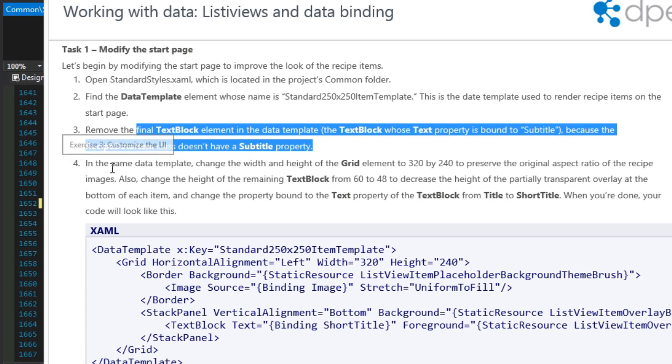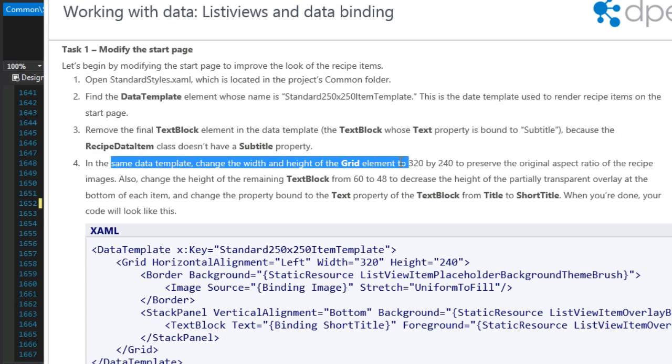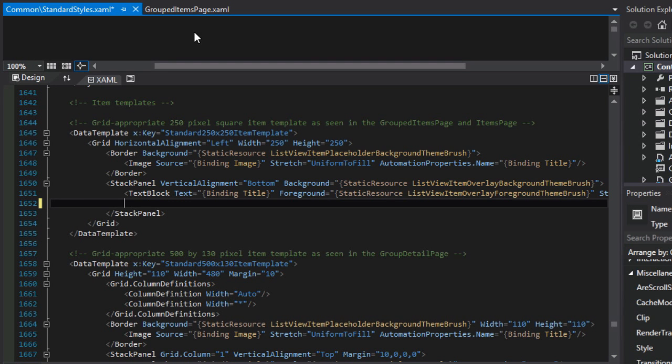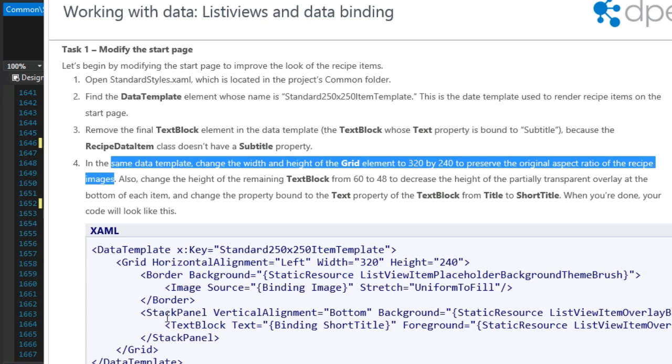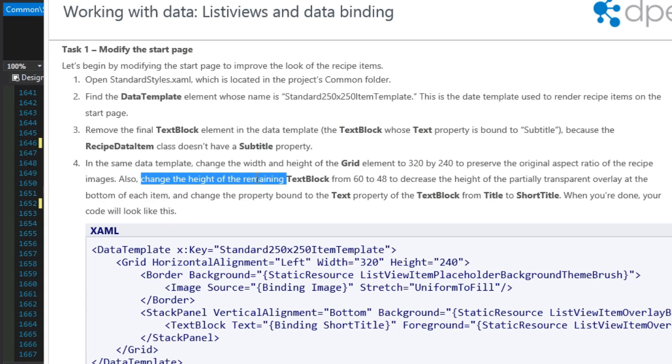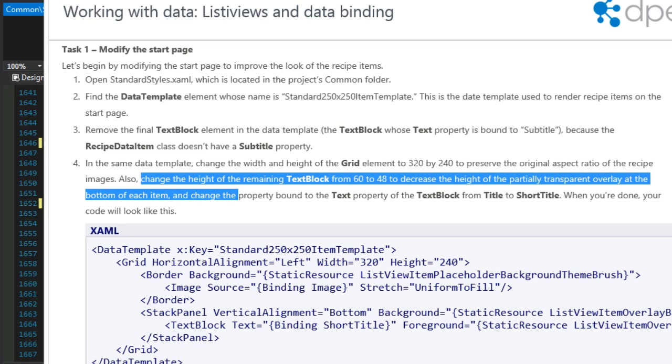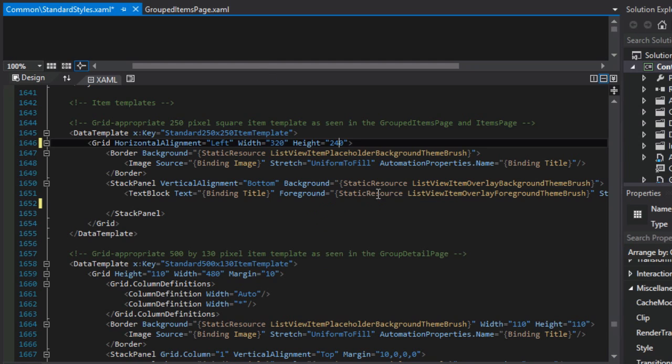Okay. In the same data template, change the width and the height of the grid to 320 by 240 to preserve the original aspect ratio of the recipe images. Okay. So 320 by 240. Okay. And let's continue on. Also change the height of the remaining text block from 60 to 48 to decrease the height of the partially transparent overlay at the bottom of each image. All right, so let's just do that part. So we're going from 60 to 48.